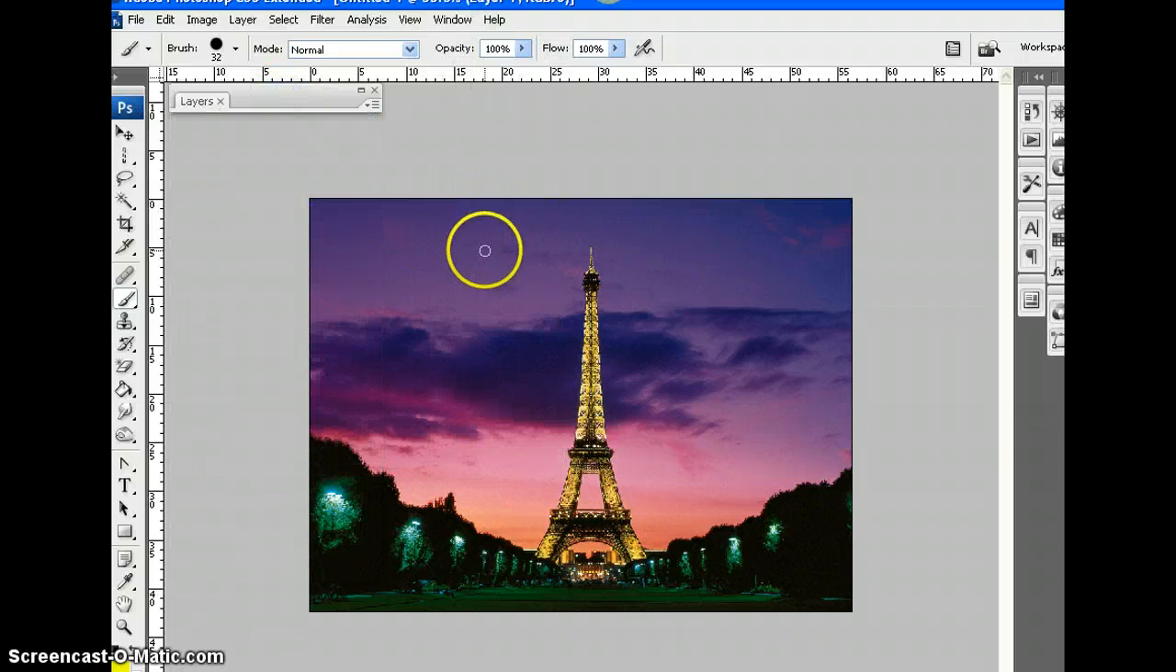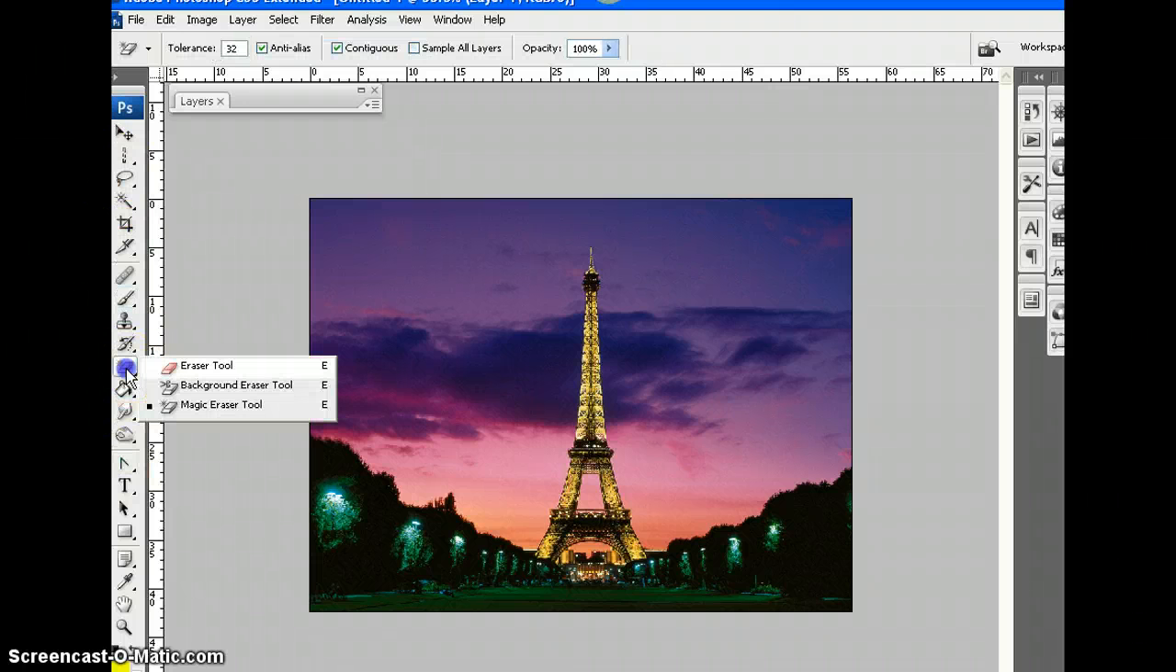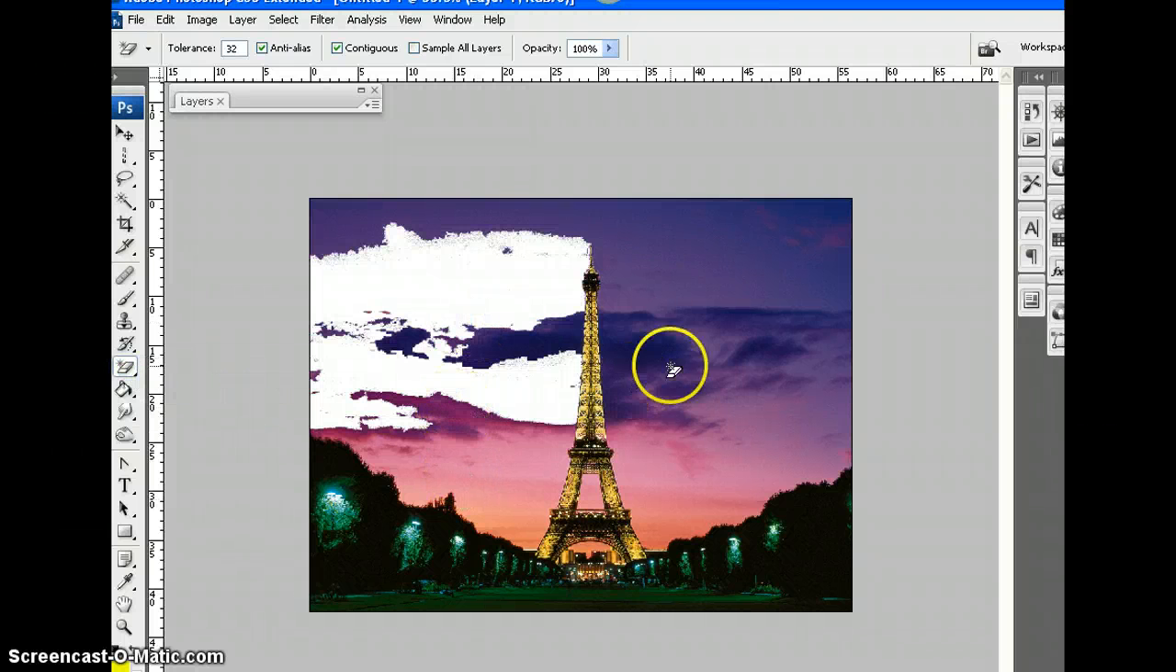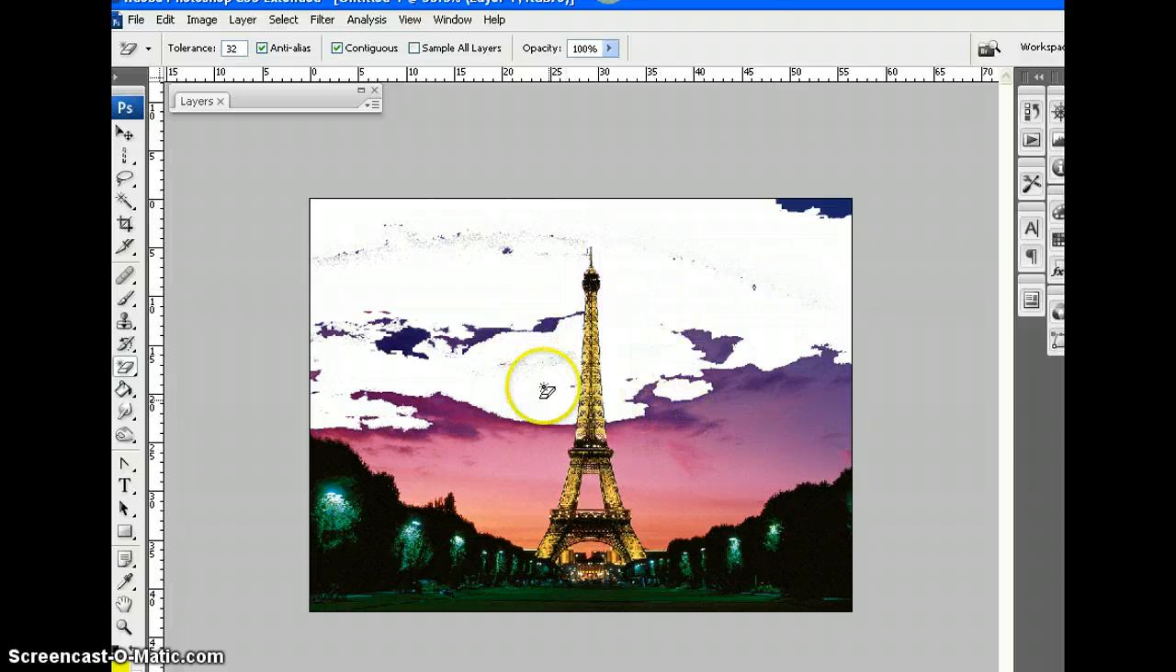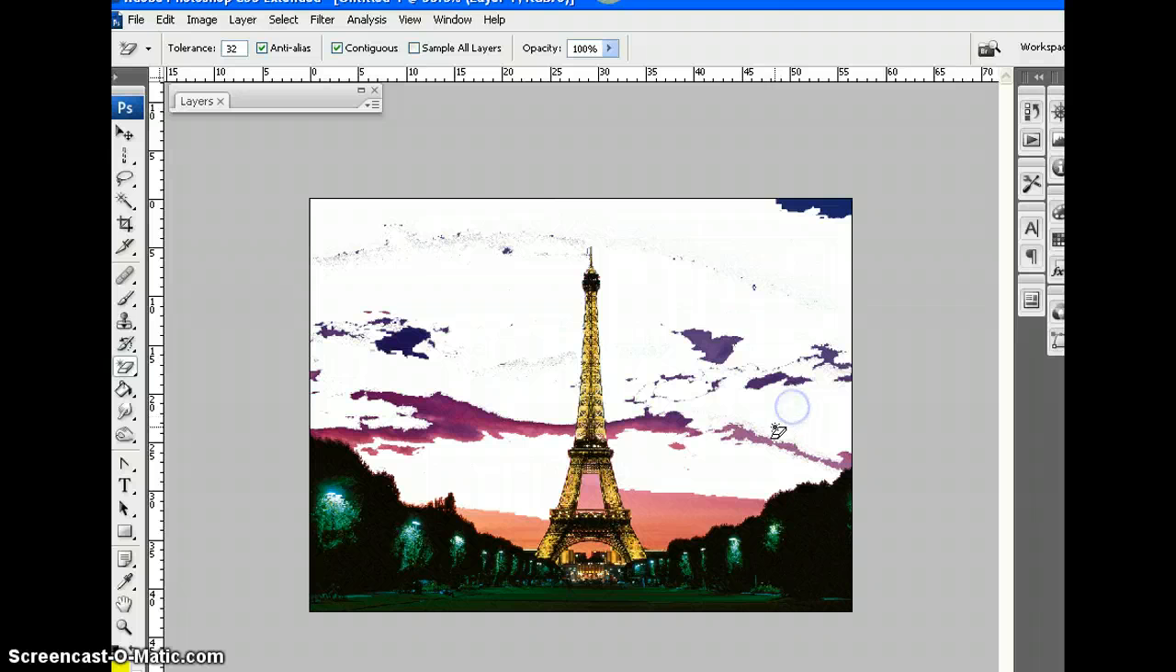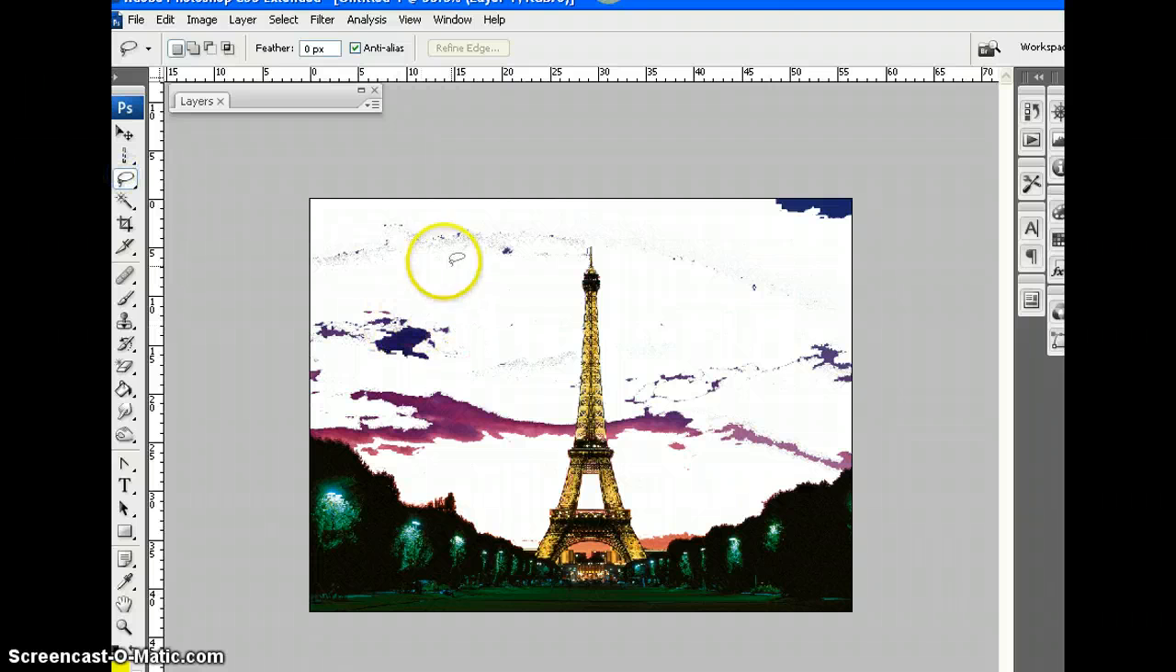Okay. I was just messing around, by the way, with some of these tools, and I found in the eraser section the magic eraser tool. Check it out. Whoa, it's kind of funky, and you can create some interesting effects just using the magic eraser tool. Wow.